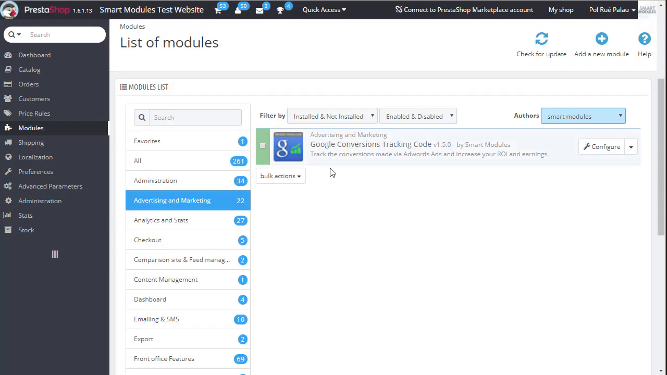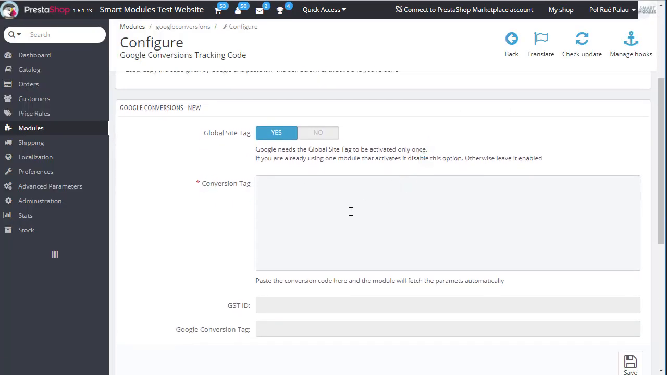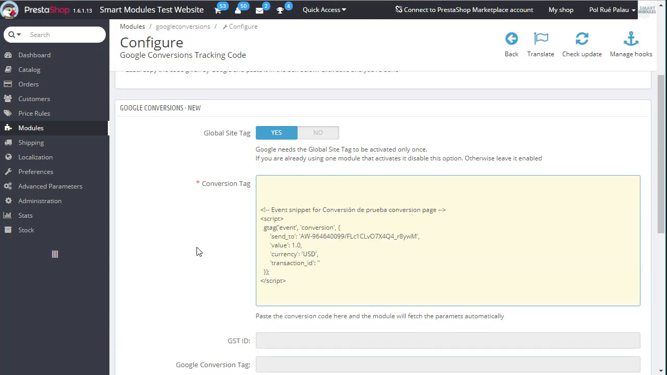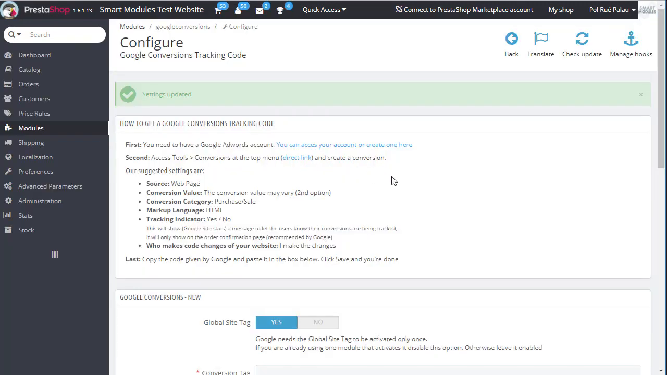Then we will go to our PrestaShop. Go to the module configuration page and paste the code inside the box. After a few milliseconds, we should see a value in the 2 fields below the box. Save, and the module will be ready to track conversions with Google Adwords.